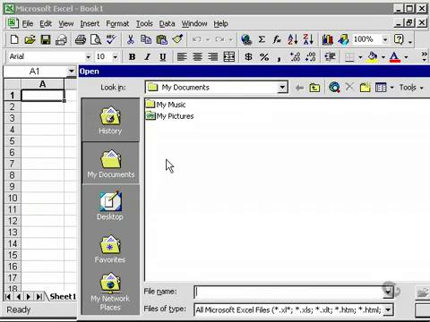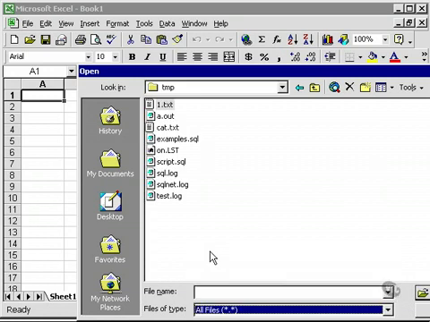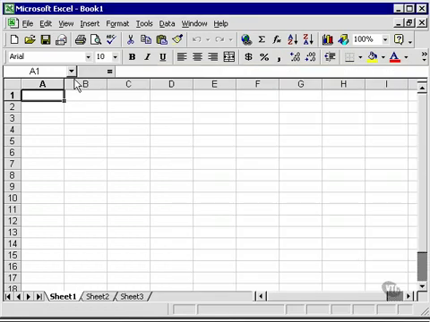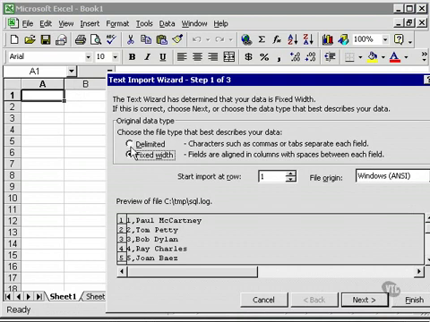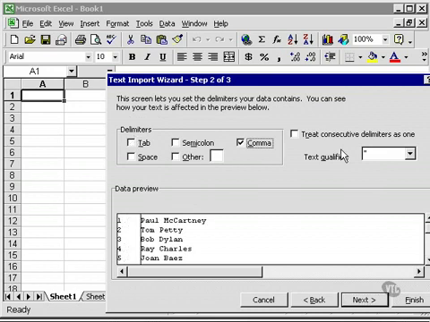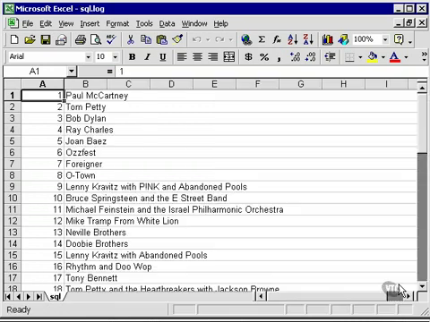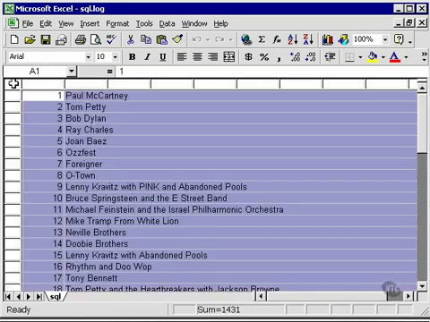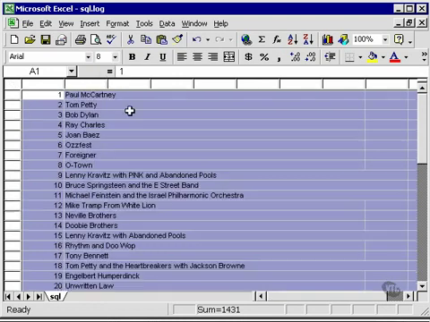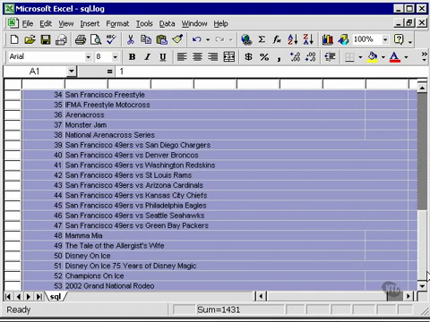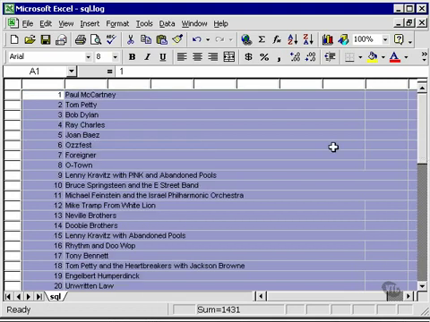So let's go and do that. Let's open up a spreadsheet in ctemp and find my file. It's called SQL.log. I'm going to open it. Since it's a comma delimited file, I'm going to delimit it with a comma, remove the text qualifiers, and here I have my data in a spreadsheet. It just gives you an example of what you can do with scripting.